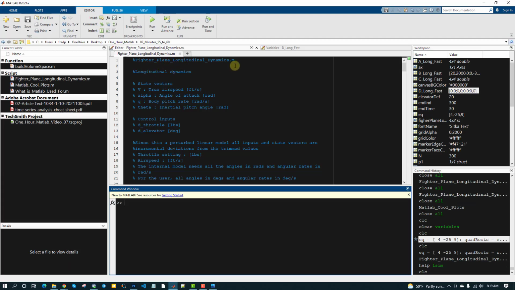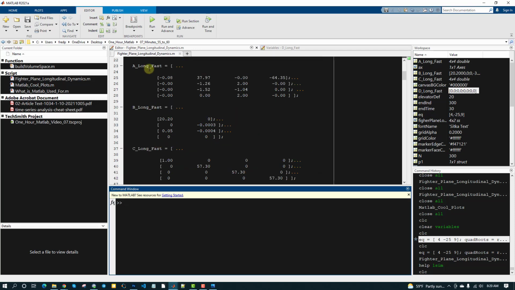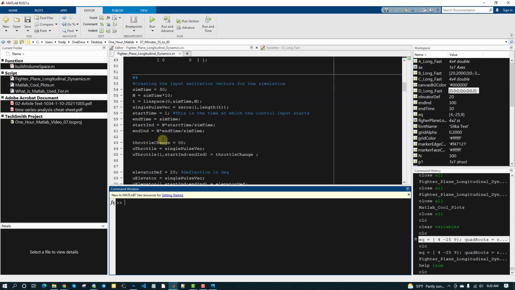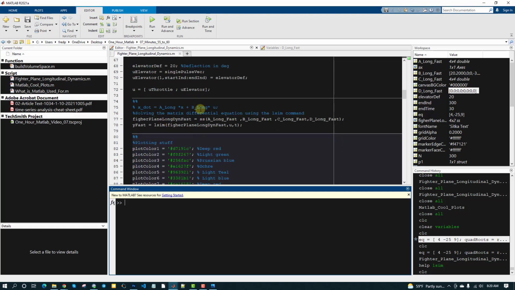Open fighter plane longitudinal dynamics.m, and these are the matrices that I talked about, the A, B, C, D matrices, and this is all plotting stuff, just ignore. The main stuff here, the gist of the solution, actually happens in these two lines. That's it. You create the so-called state space system with these four matrices, A, B, C, D, and this innocuous looking command, LSIM, which stands for linear sim, actually solves this whole matrix differential equation.